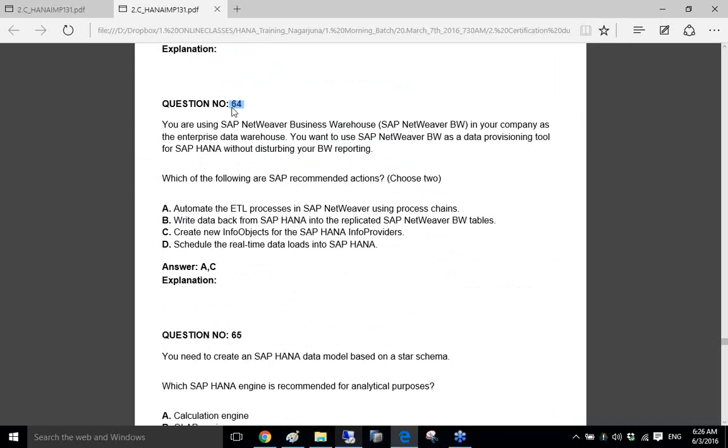Question number 64. You're using SAP NetWeaver Business Warehouse in your company as your enterprise data warehouse. You want to use SAP BW as a data provisioning tool for SAP HANA without disturbing your BW reporting. Which of the following are the SAP recommended actions? Choose two. So without disturbing, we have to continue to use BW as the data warehousing. So which of the following are the SAP recommendation?